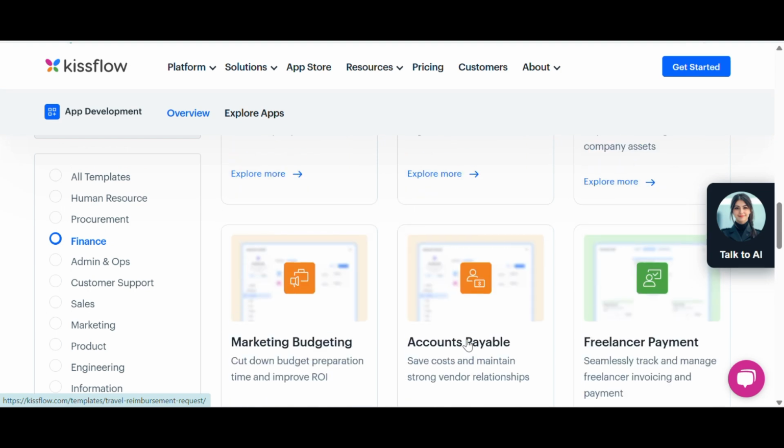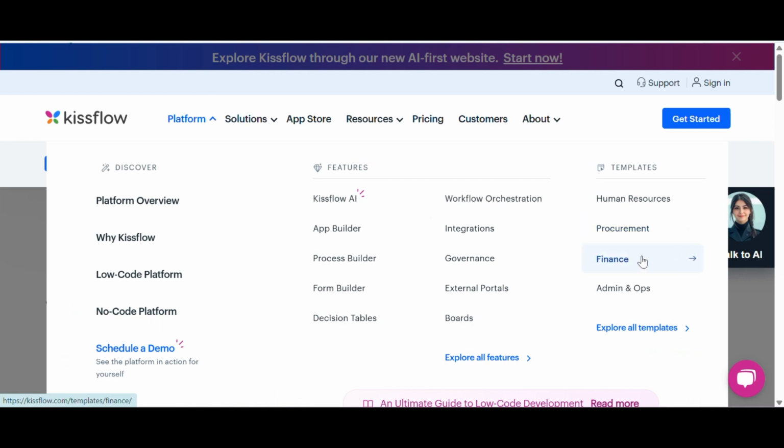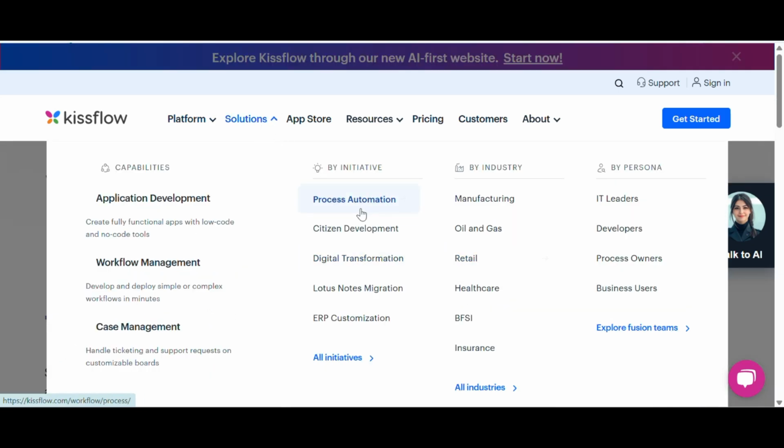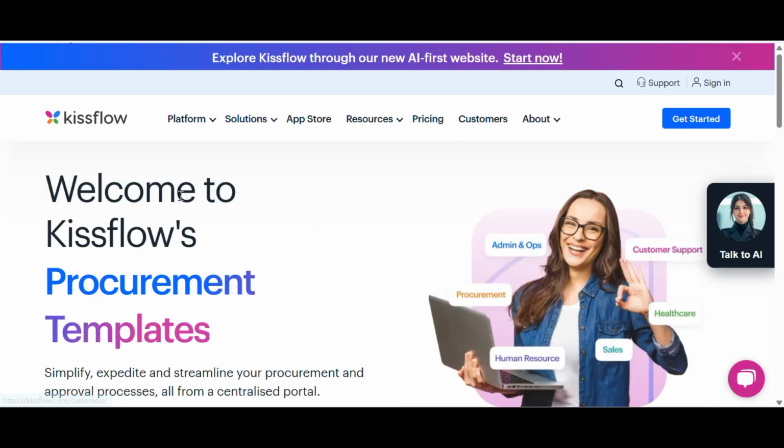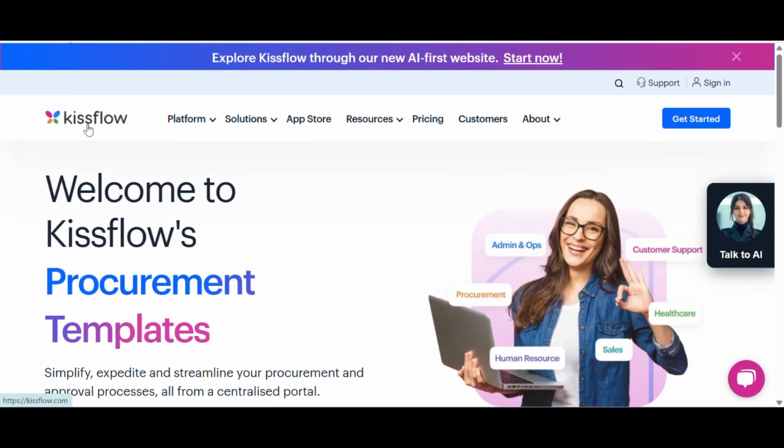So almost all of the templates, according to almost all of the businesses, can be found over here. So you can take a look at that. And then you can explore all other templates. And in solutions, we have by initiative, by industry, and by persona. So you can just take a look according to your topic of expertise. So yeah, that is basically how you can use Kissflow.